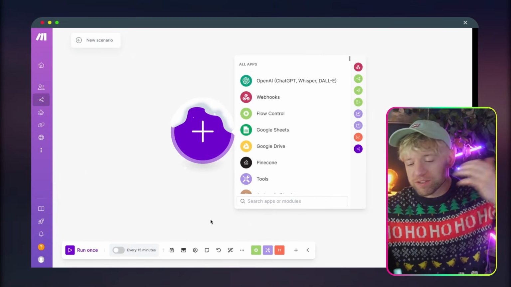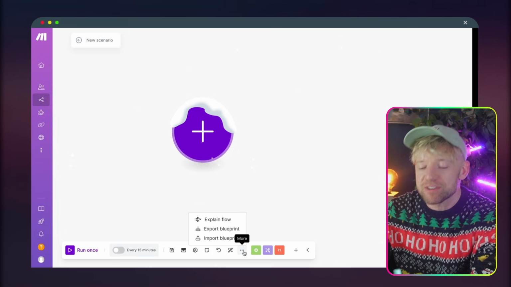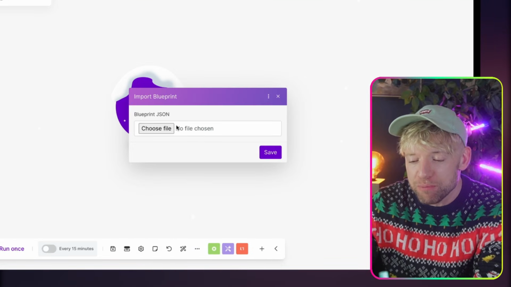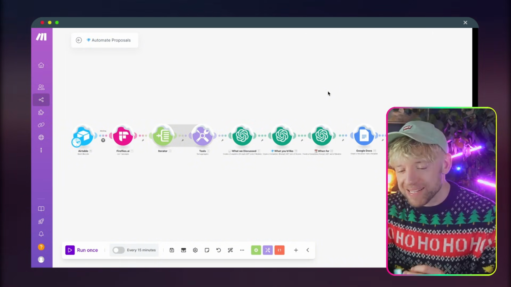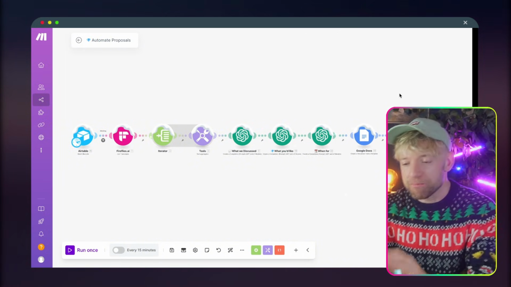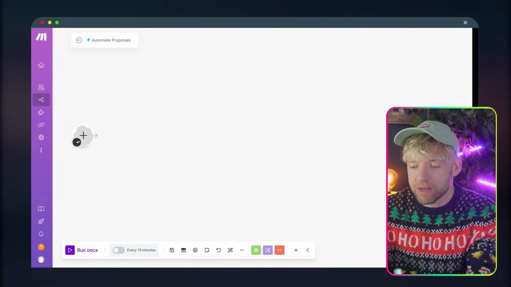And as always, all the blueprints, resources, and agents, so this full automation is available in the school community. So all you ever have to do is click more, click on import blueprint, you choose the file, you select the file, and the entire automation populates for you automatically. And in this video, we're gonna do it step by step. So let me start though by showing you how this automation actually works and how it all triggers.